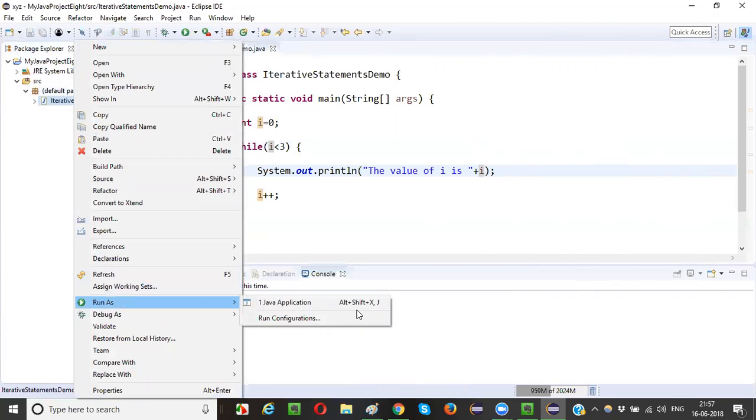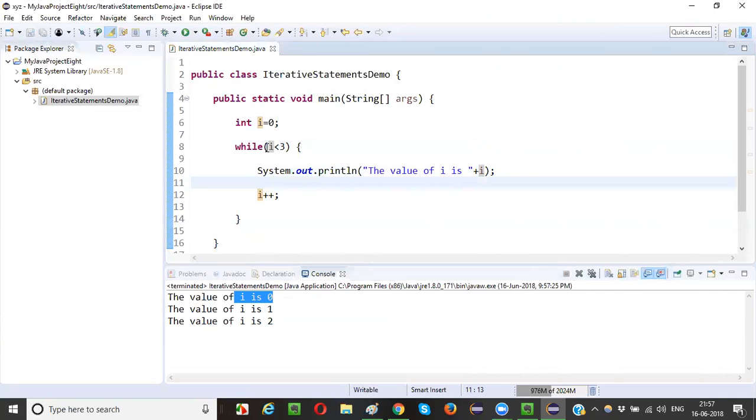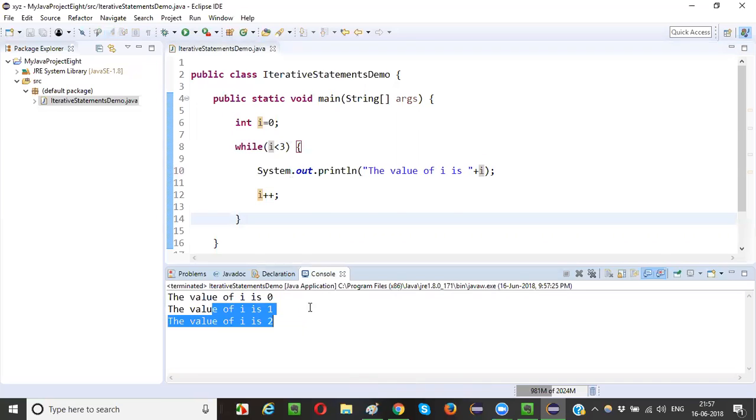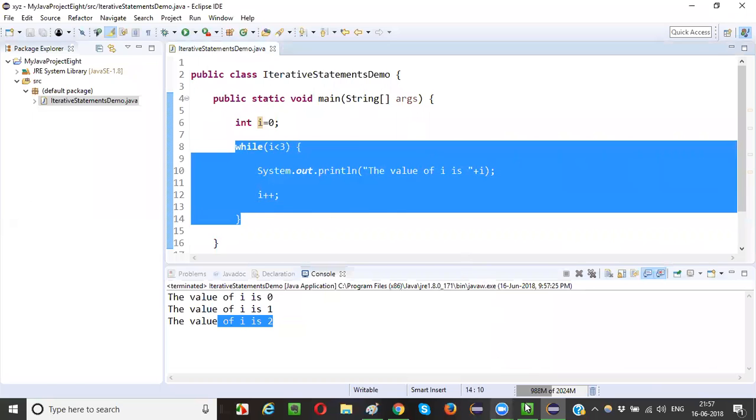Right click, run as Java application. You see, the value of i is 0 got printed for the first iteration of this while loop. Second iteration, the value of i is 1 got printed, and afterwards the value of i is 2 got printed. Okay, this is how the while loop will work, guys.